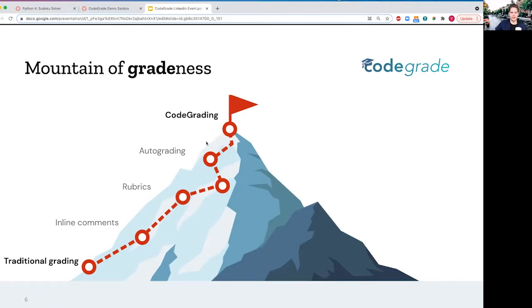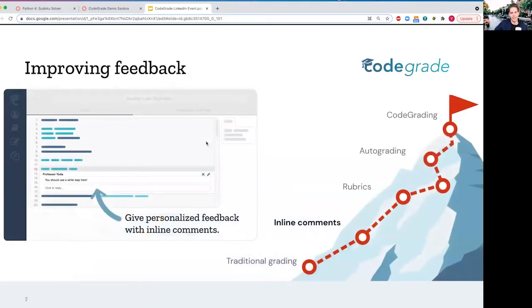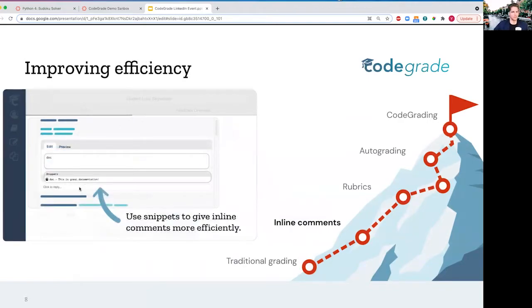And we're going to do it along the way. So let's start with introducing every aspect, and then we're going to do it live and see how that goes. The first thing that we're going to add soon is those inline comments. CodeGrade has a code viewer, so you can click on any line and give feedback to the students in a more efficient way. The students will be able to see that inline as well. And then of course there are snippets, so you can give that more efficiently.